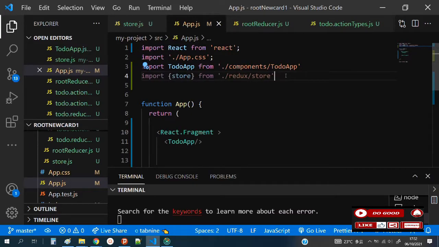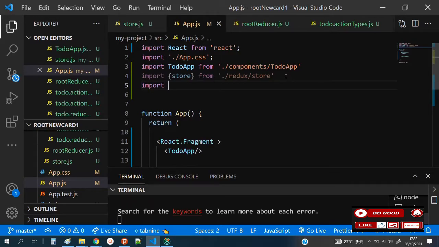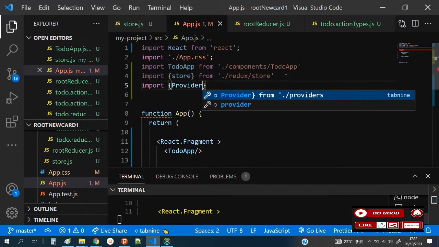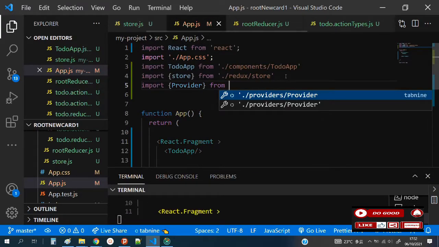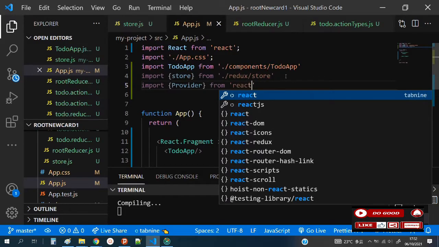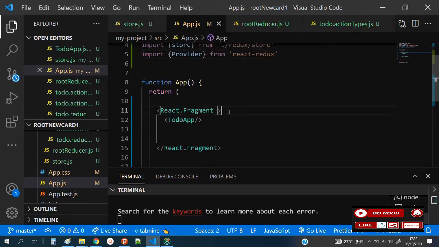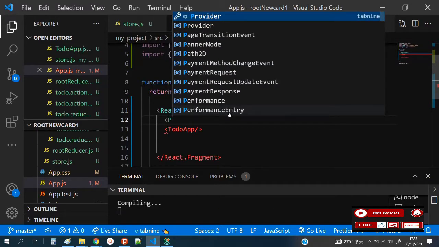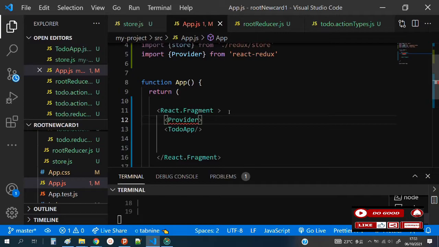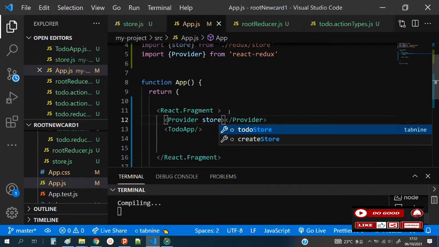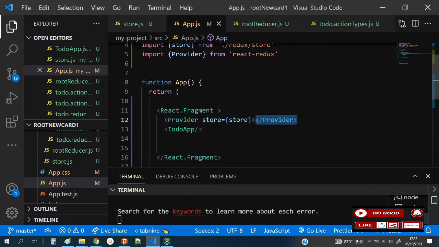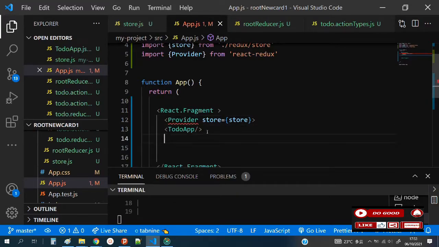Our store is ready. You also need to import provider. Import provider from where? From React Redux. Then wrap the provider around the component. So we say provider. Good. So inside the provider, we're going to have our store equals store. That is that. We cut this one, take it down. Good. So our provider is also ready.